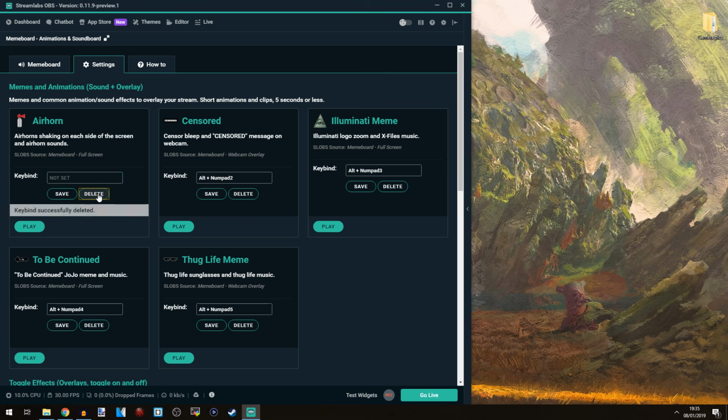So these aren't the defaults, these are ones that I've set up, but if you do want to change a keybind, you can delete it at any time, so it'll tell you, successfully deleted, and if you want to set up a keybind, you make sure you click into this text box, and then you press the keys on your computer. Now this is exactly the same as what happens in Streamlabs itself, so if you've ever set up keybinds in Streamlabs, then this is the same process. Just make sure you save on each individual animation.